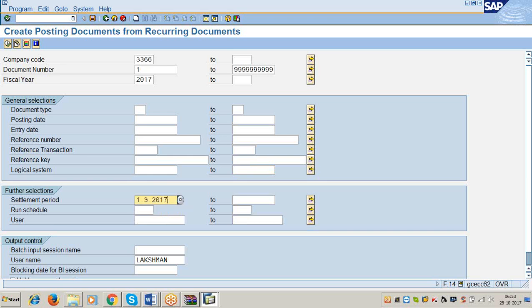1st March. Okay. But here I am doing one mistake intentionally. See, every month first we have to execute the recurring cycle. Okay, fine. But on 1st March, I did not execute the recurring cycle by mistake. So the rent was not posted for the month of March. Now today is 1st April. So I am trying to execute the recurring cycle now on 1st April. So I have given the settlement period 1st April 2017. I hope for everybody the mistake what I have done is clear.